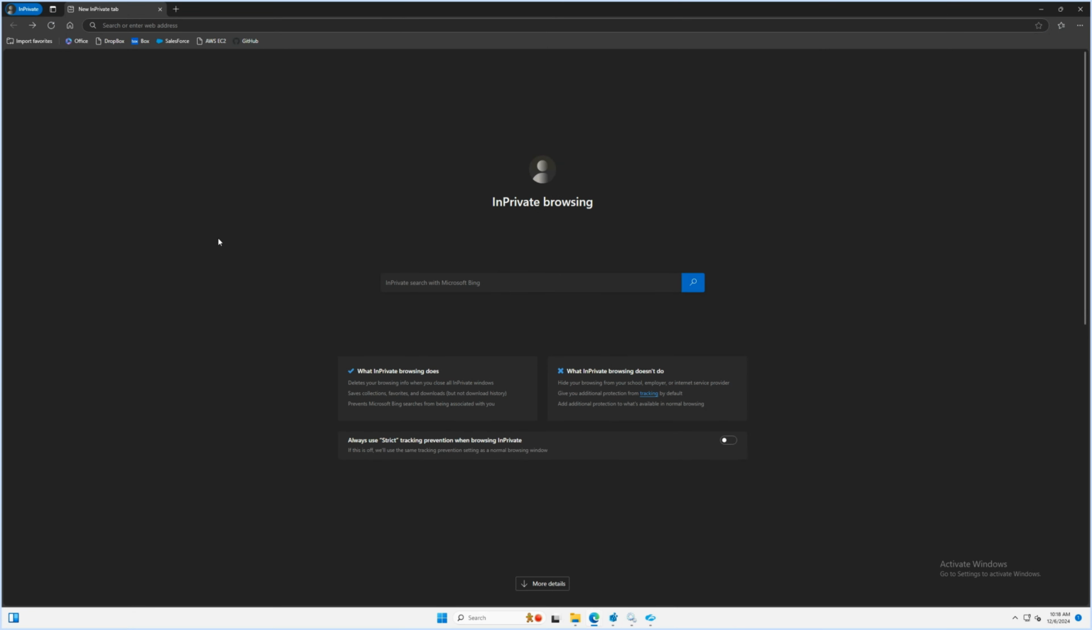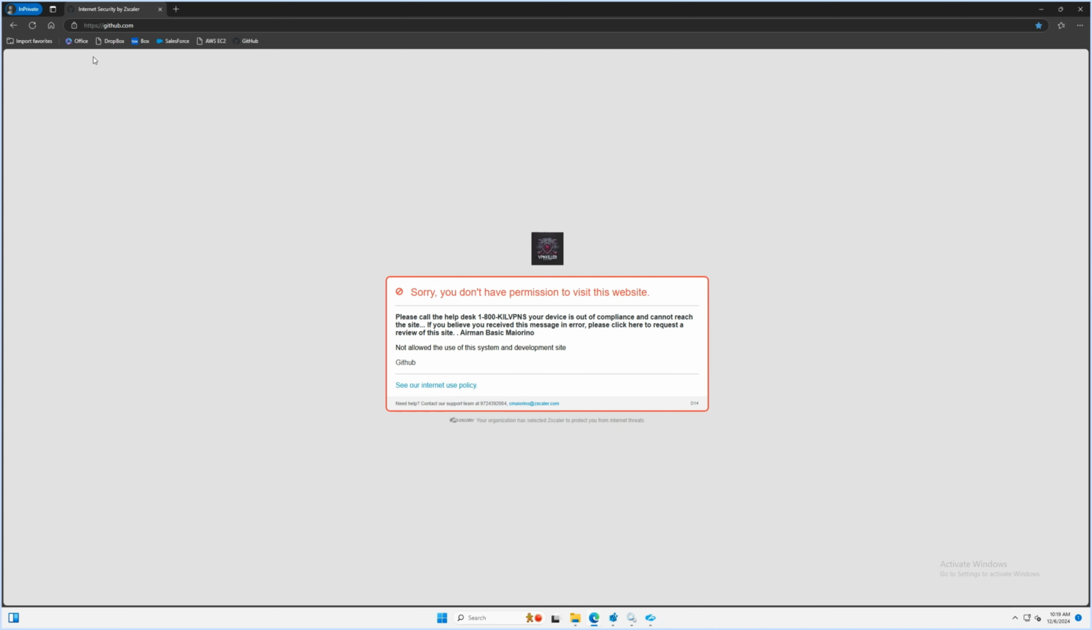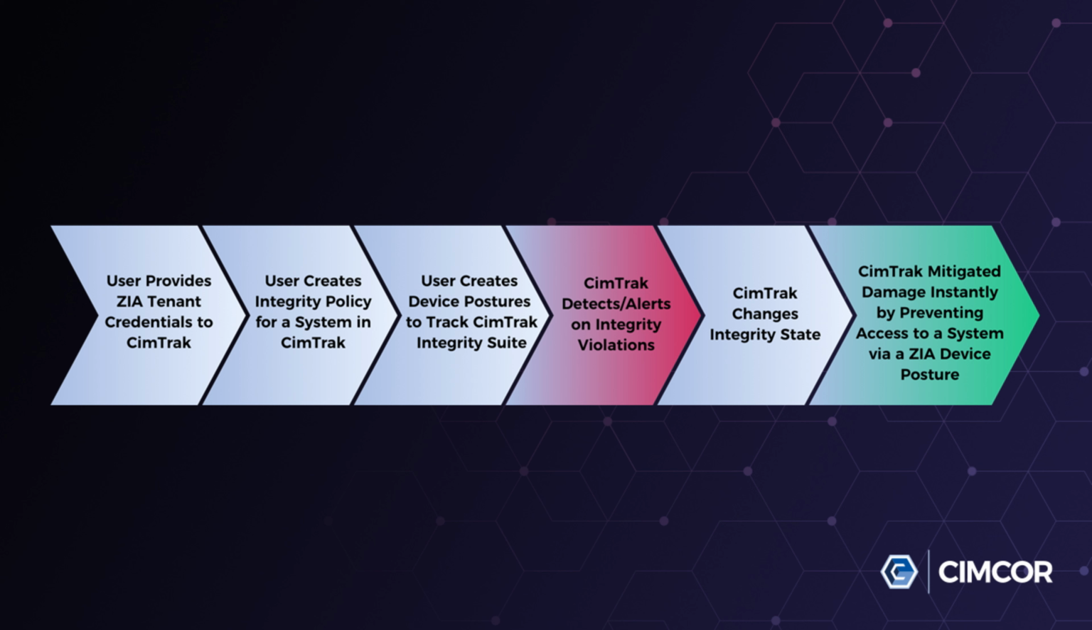Back on the workstation, if we try to access these apps and services, now we're just getting blocked. No access at all, with the warning message to tell you why. These triggers really give you the ability to automate security and access, mitigate damage, reduce risk, and assist in remediation.